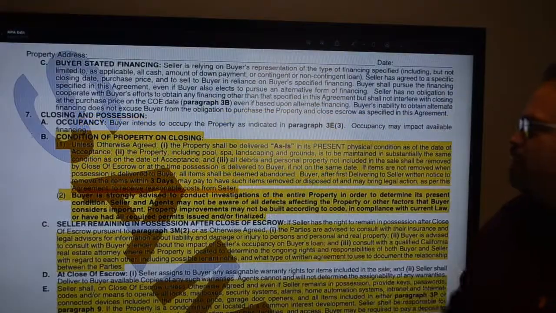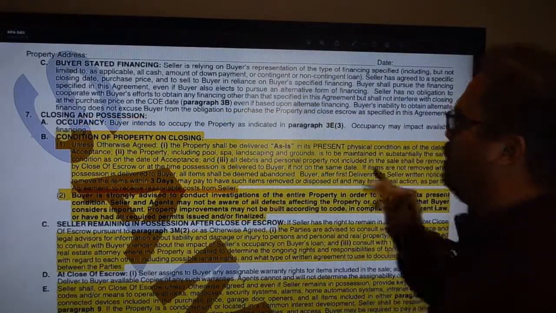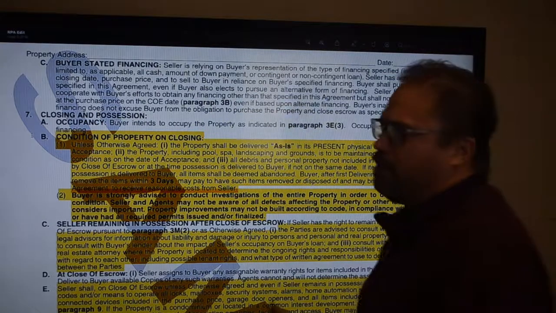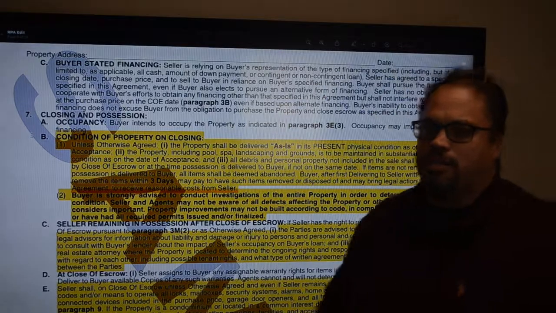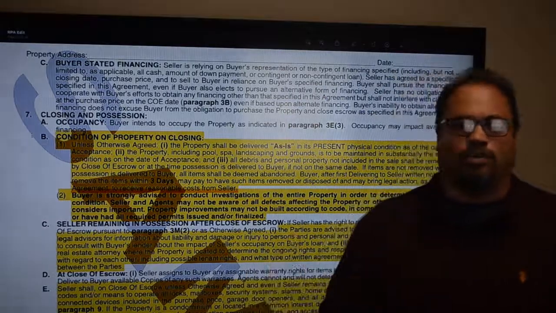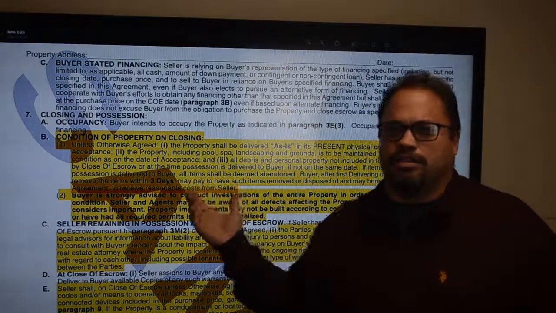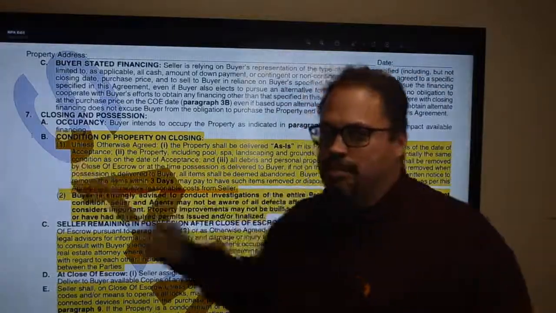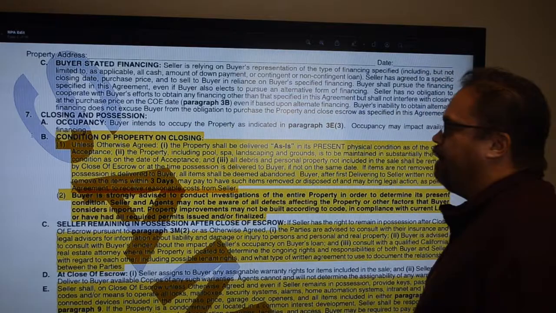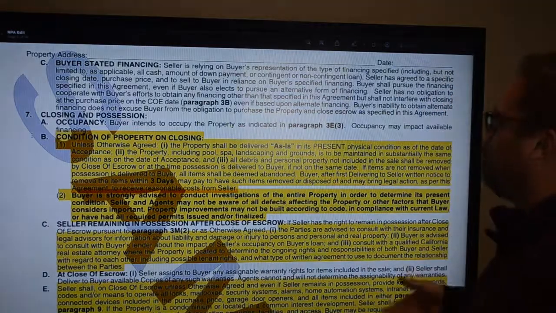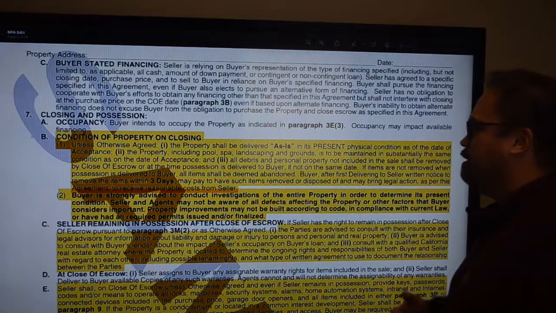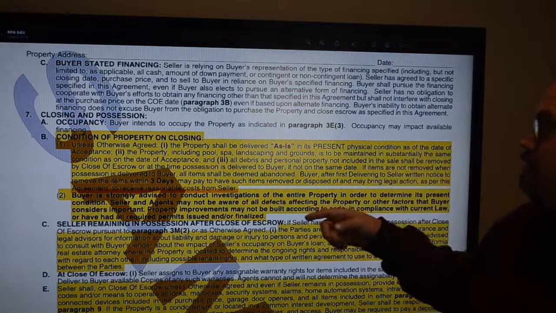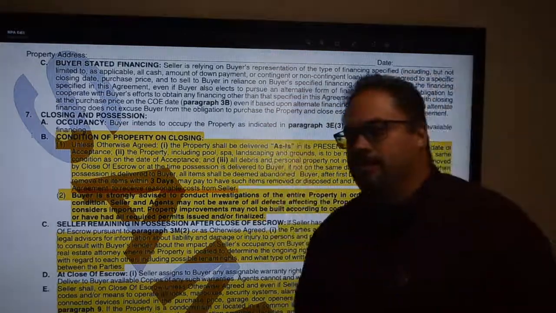So moving on to page 5, a lot more to talk about here. Condition of the property on closing. So if anybody who's been around me knows how much I used to love paragraph 11 on the old purchase contract, this is essentially my new paragraph 11. So now 7B1. 7B1 is going to be my favorite paragraph. Unless otherwise agreed, the property shall be delivered as is in its present physical condition as of the date of acceptance. So what does that as is mean?